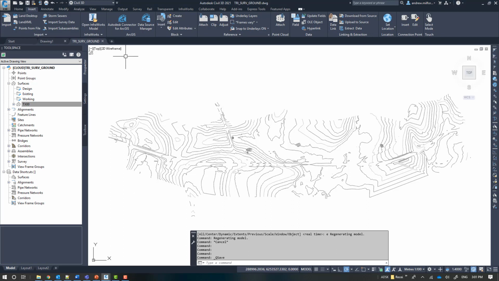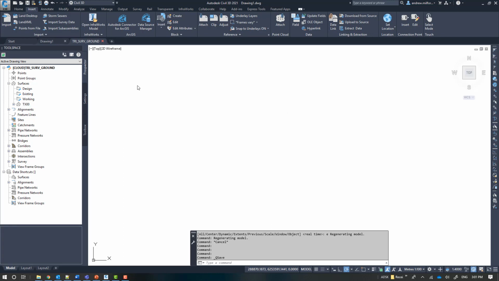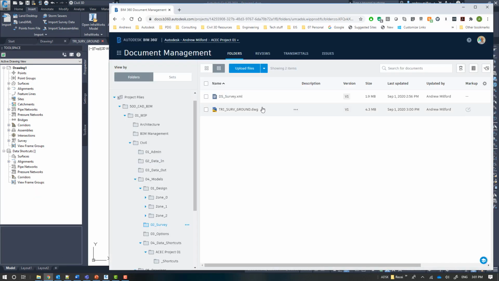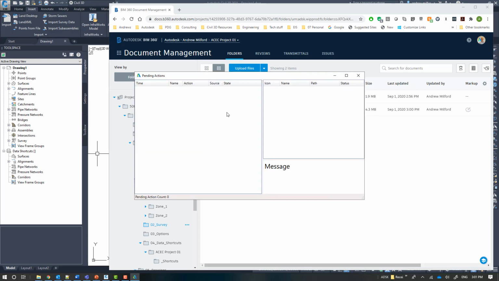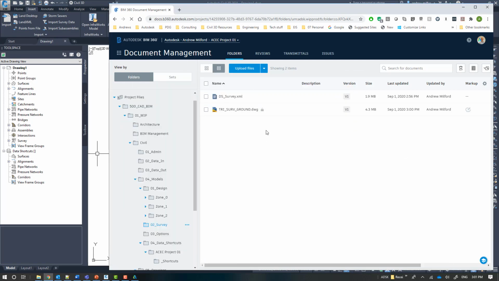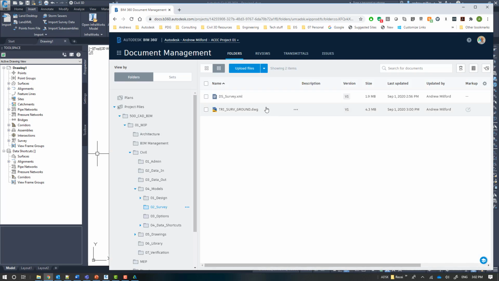Now I can close out of this drawing just by exiting. And when I exit the drawing and come back to BIM 360, the lock file will be released once it's been successfully synced up to the cloud. And again, we can monitor the progress by accessing the desktop connector pending actions button. And the lock is gone.